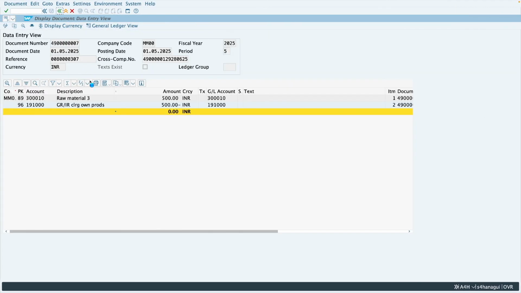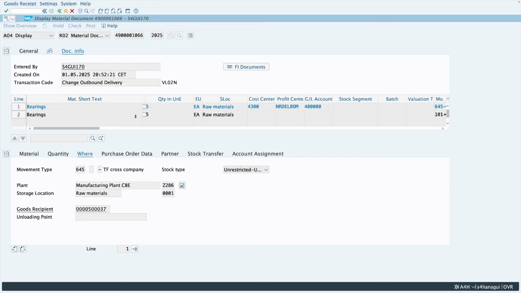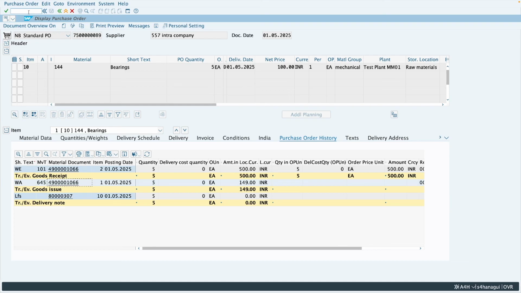So in the same document, you have a 645 document getting posted and a 101 document getting posted. If you click here, you have this 645, and if you click here, you have this 101 document. So this is all about the single step goods receipt for intercompany code stock transfer process. We have discussed both the processes, that is two-step goods receipt and single step goods receipt.